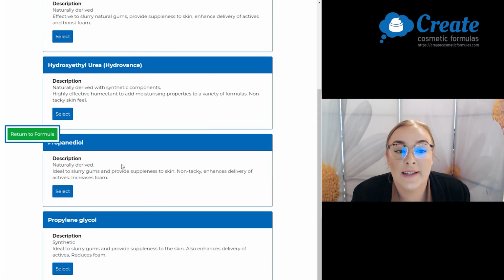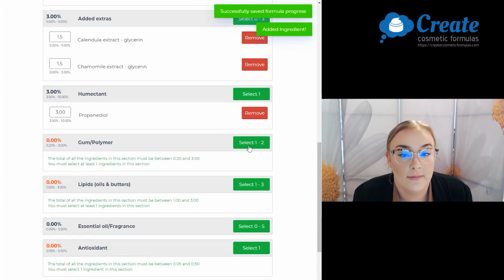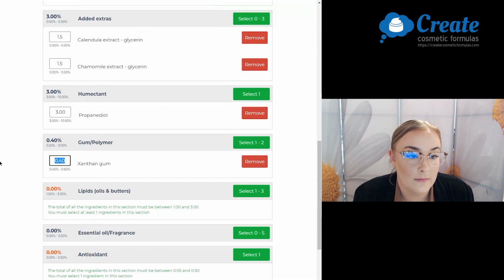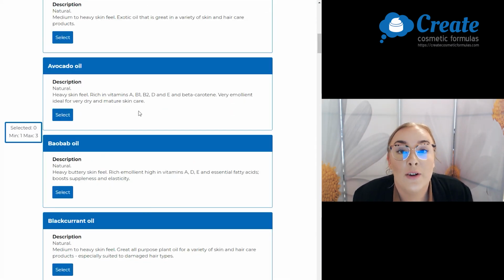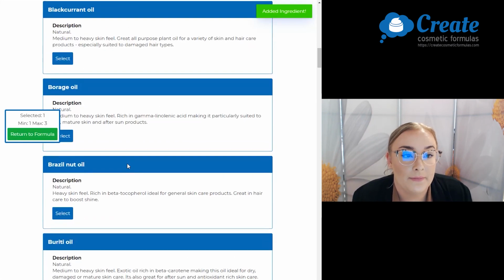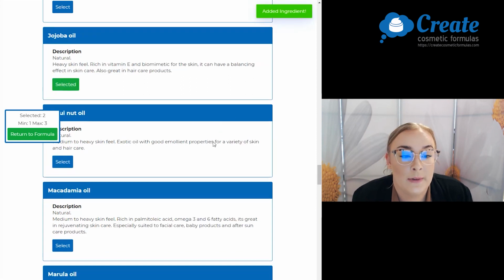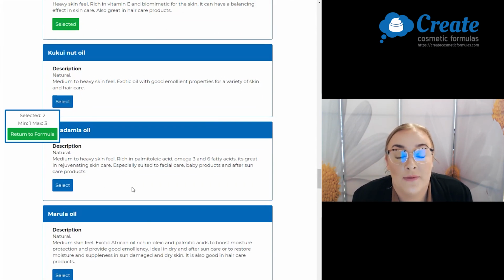For my humectant, I'm going to select the propanediol, and I'm going to pick xanthan gum as my gum. For my lipids, I'm going to select avocado oil as it's great for dry skin. I'm also going to select jojoba oil and macadamia because it's rejuvenating for the skin.